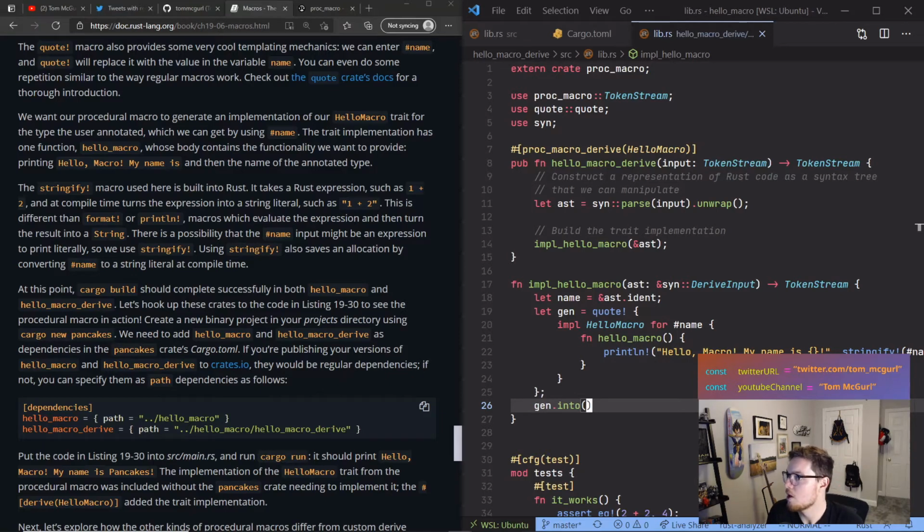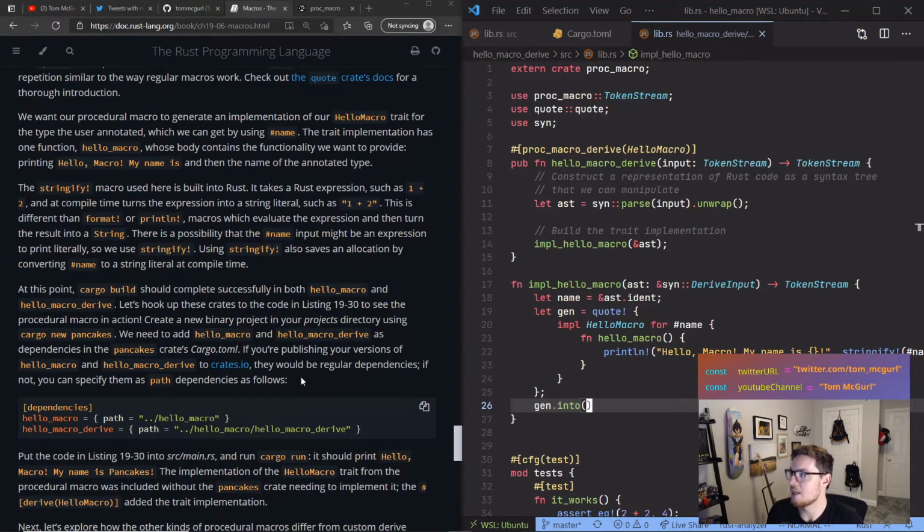Pretty cool. We want our procedural macro to generate an implementation of the HelloMacro trait for the type the user annotated, which we can get by using hashtag name. The trait implementation has one function, hello macro, whose body contains the functionality we want to provide, printing hello macro, my name is, and then the name of the annotated type. The stringify macro used here is built into Rust. It takes a Rust expression such as 1 plus 2, and at compile time turns the expression into a single string, such as "1 + 2".